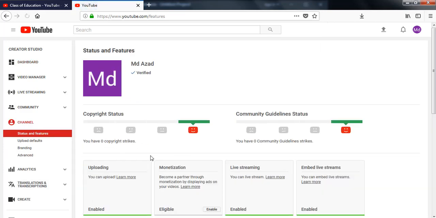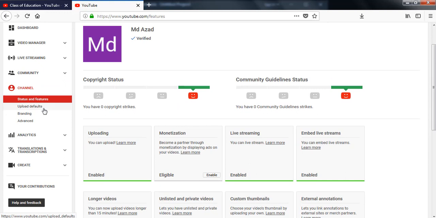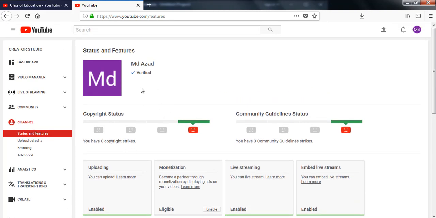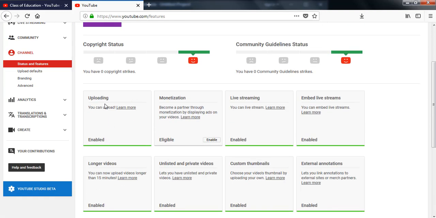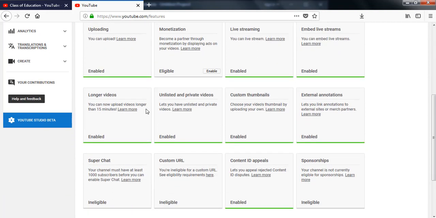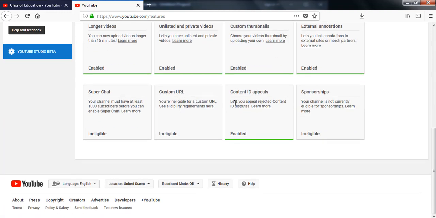The network will continue. The channel options will open: status, upload, branding, advanced. Your channel, this is channel MD Azad, with a tick mark in verified. There are so many options for uploading, monetization, live streaming, embed live streams, longer videos, unlisted and private videos, custom thumbnails, external and thumbnails, Super Chat, custom URL, Content ID appeals, sponsorship.